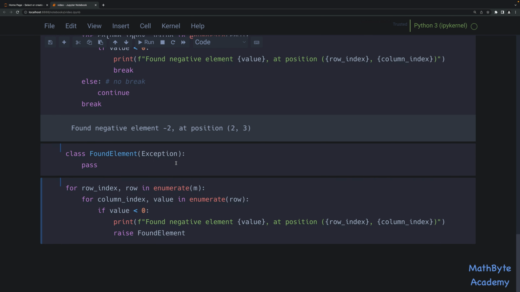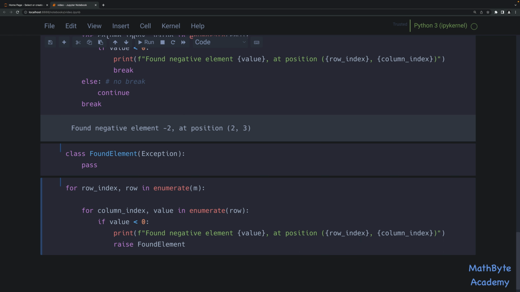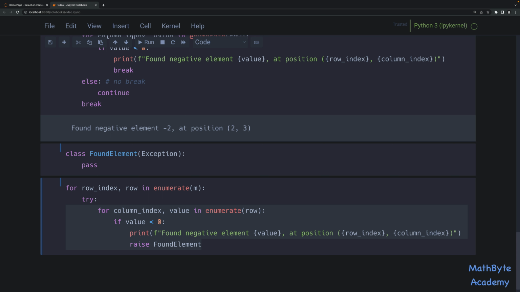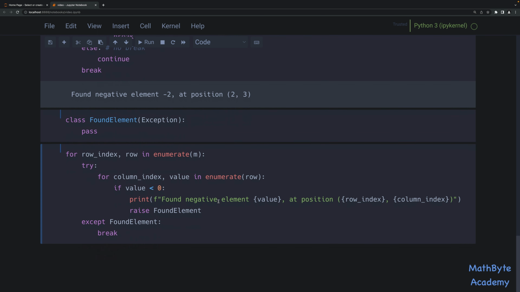So, of course, what we need to do now is catch that exception, and we're going to catch it in our outermost loop. So let's indent that. And we're going to catch basically the FoundElement. So except FoundElement, and if that's the case, we're going to break out of our outer loop, right? So now we're basically using a raise that's going to trickle up, and it's going to eventually reach over here, in the code block over here. And then we're going to handle the exception, and we're going to break.